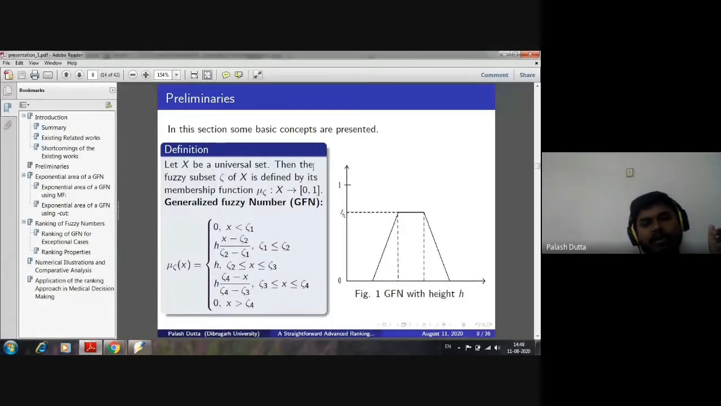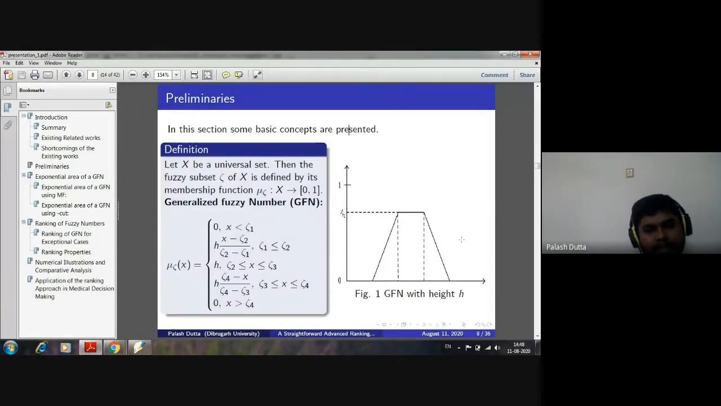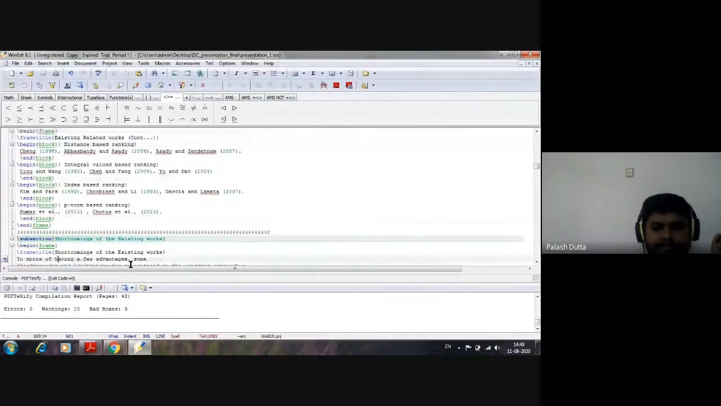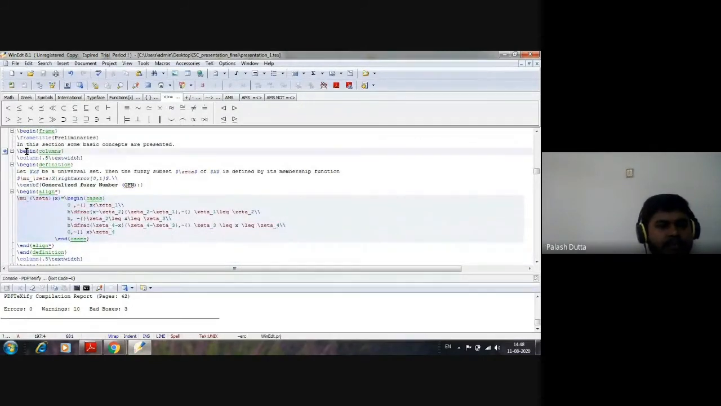And similarly here, what I have done, I am using preliminary. In the preliminary section, I am using columns. The definition I have written using begin definition, end definition. In between begin definition and end definition, I have written the definition, and it is in the first column. And in the second column, I have just simply included the figure. You can see. Yes. Begin columns, right? Column size 0.5 text width, right?